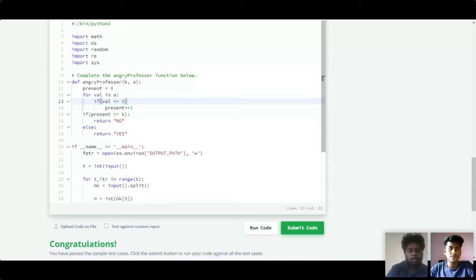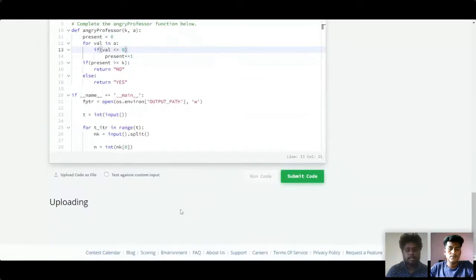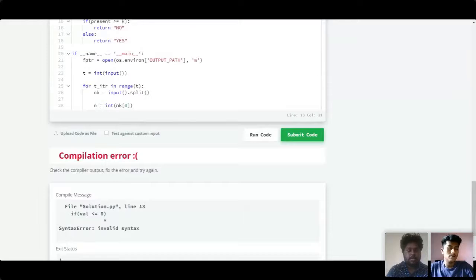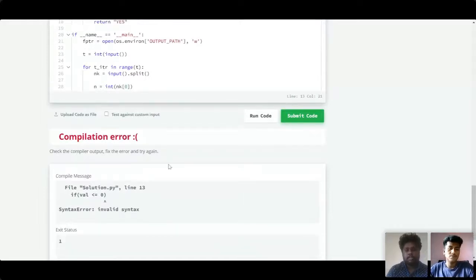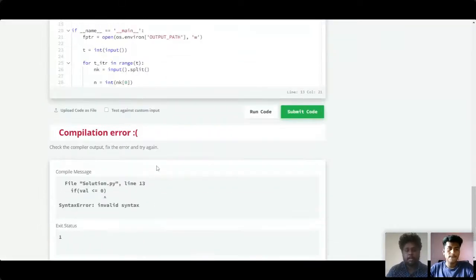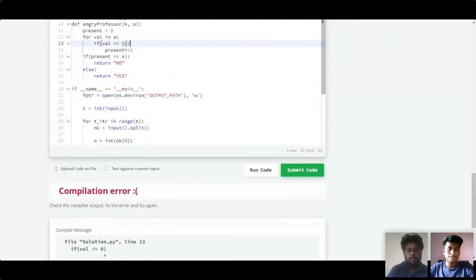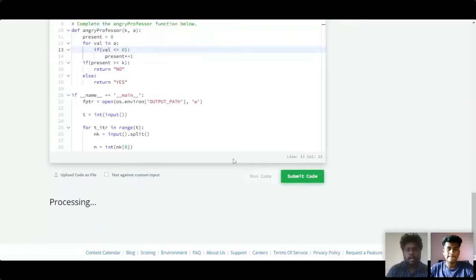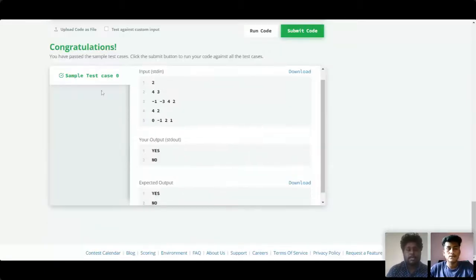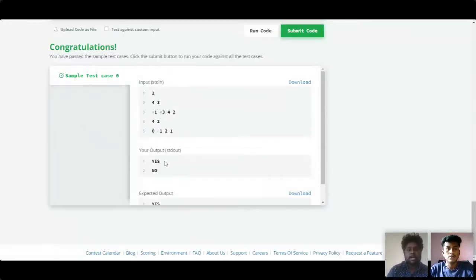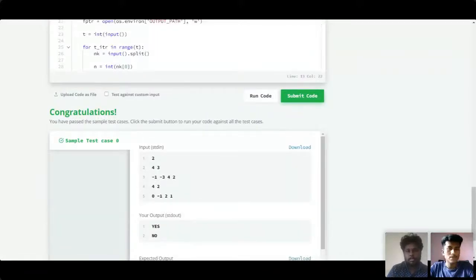You forgot to put a colon here, and in that case, if you run the code, what happens is that it is a compilation error and says what the problem is. So this helps you, if there are any errors in your program, to use run code to resolve the errors. And once you click run code and the sample test case is passed, it means that you have a good logic that you can submit, right?